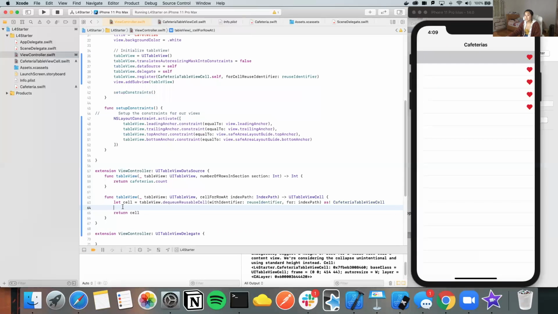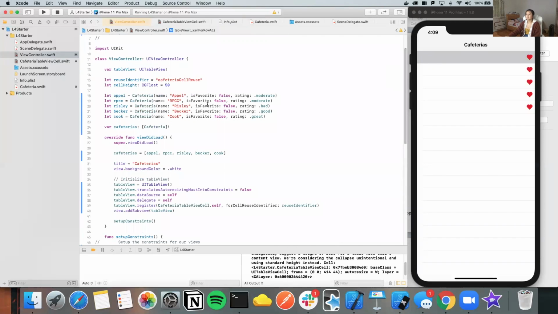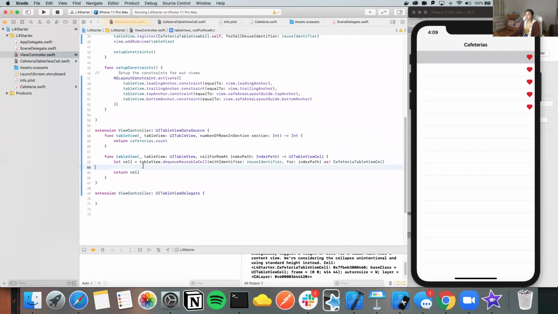So how do we actually get the data that we want to show at that row? As you might imagine, we want to show all of the cafeterias we have in our app. At this row, we want to show Appel. At this row, we want to show RBCC. At this row, we want to show Grizzly. I already mentioned earlier that this function will get called for every single row, and that index path will give you the int, that is the row it is currently looking at.